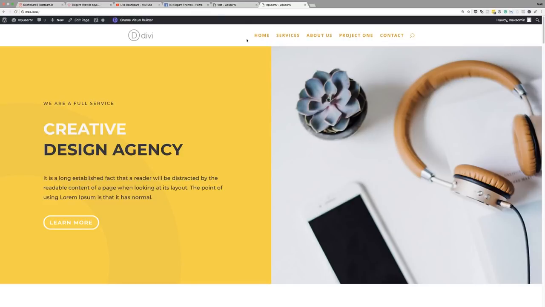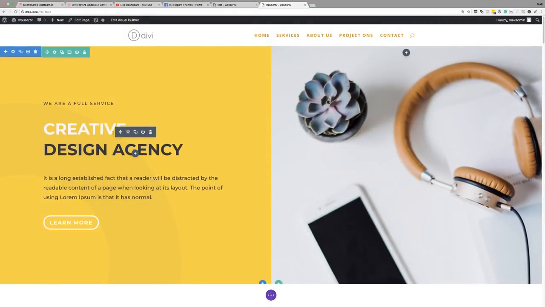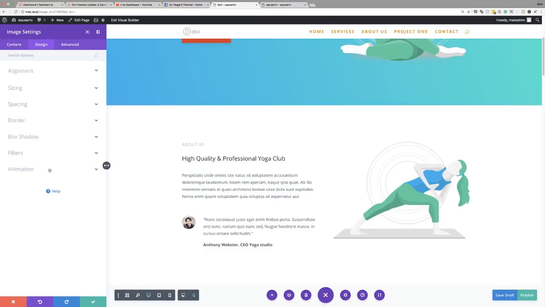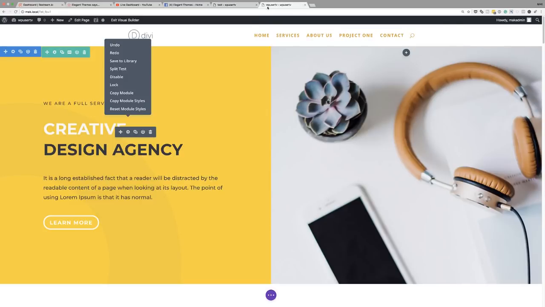Okay, I'm going to right click on the animation, copy animation styles, come over here to the new page. Now, this is the moment of truth. I'm going to enable the visual builder. Right, so I'm going to right click. Right, so I don't think that works. Let's try that one more time. I'm going to copy animation styles.